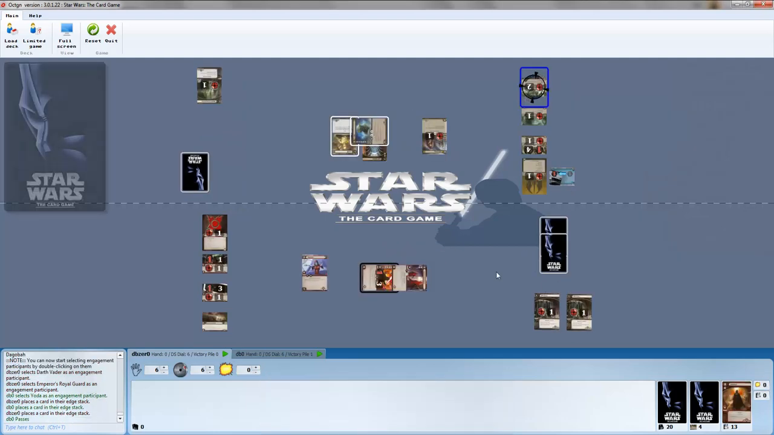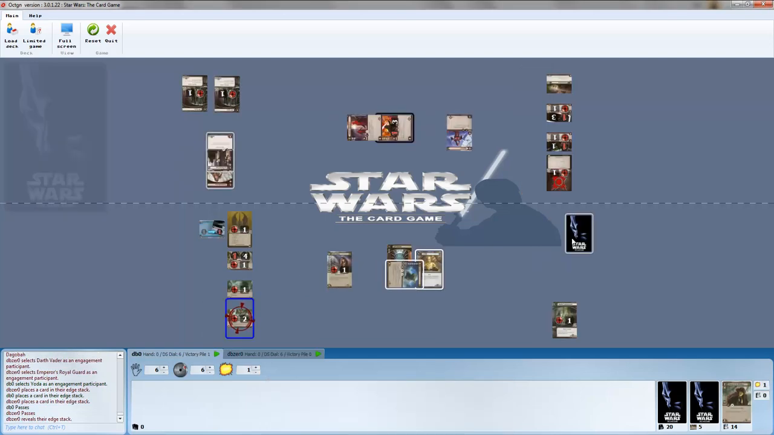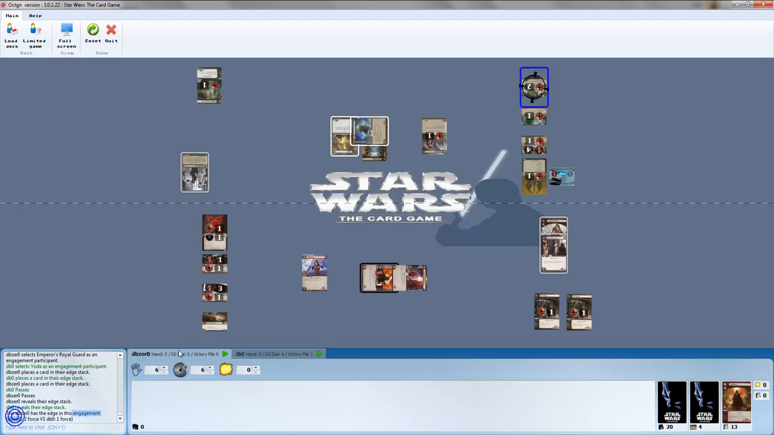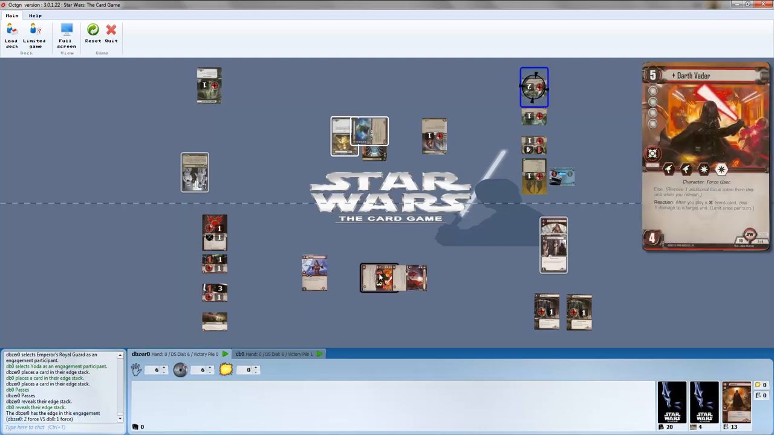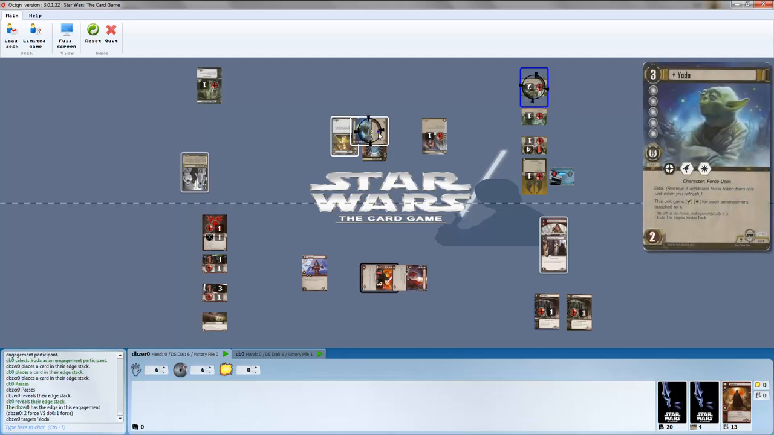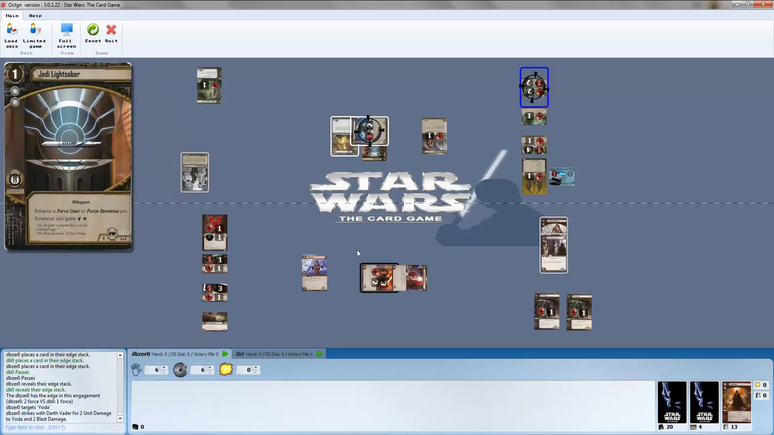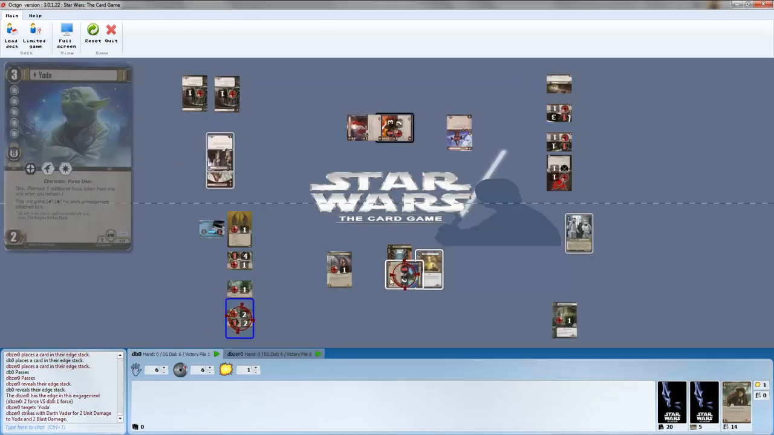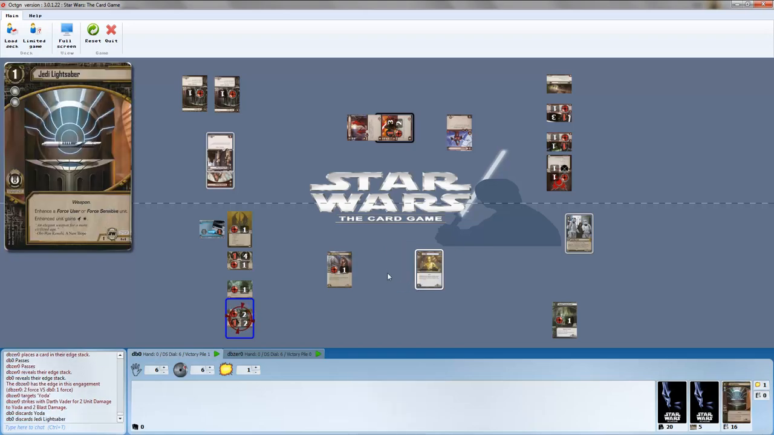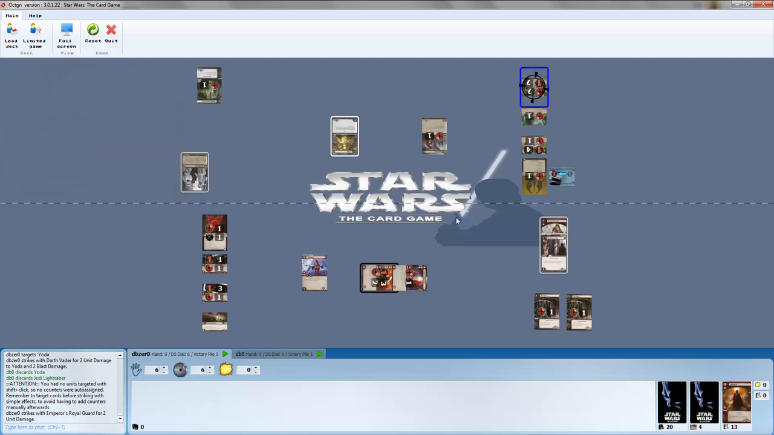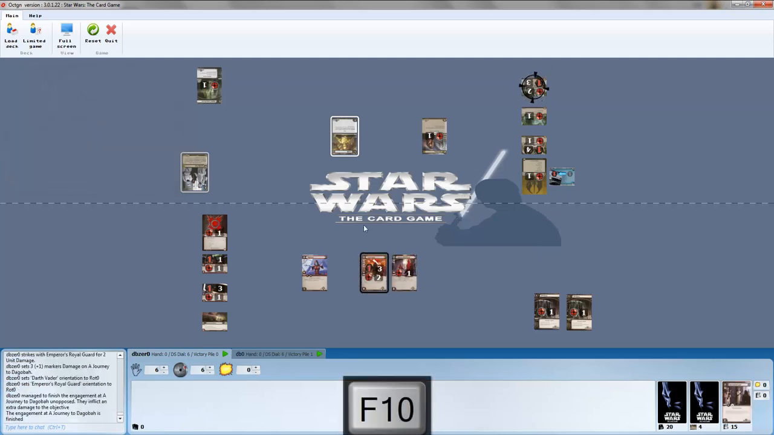Pass. Pass. Reveal. Reveal. Double click to see who won. Dark side, DB0, so he strikes first. So in this case, quite easy. Target Yoda, double click on Vader, 2 damage on the objective, 2 damage on Yoda. Yoda goes kaput. And fight with the other unit doesn't actually do anything. When you press F10, you finish.